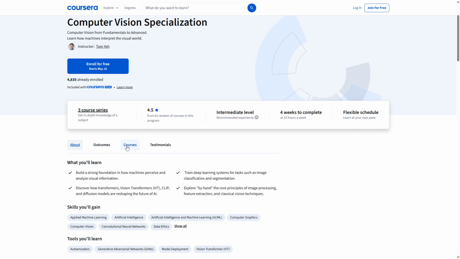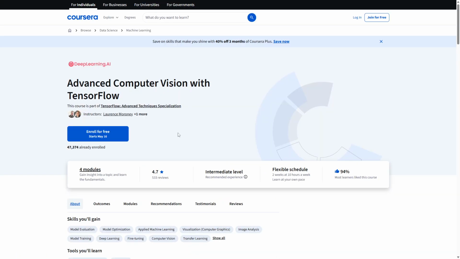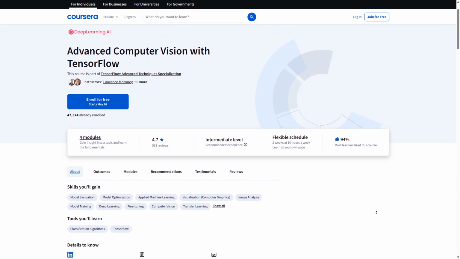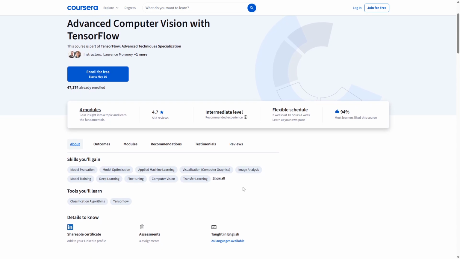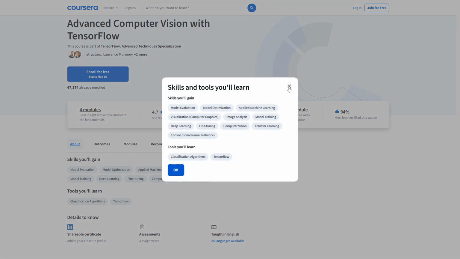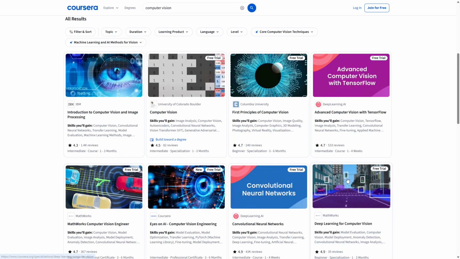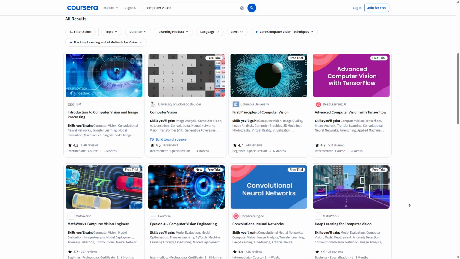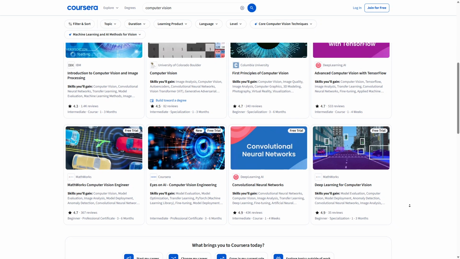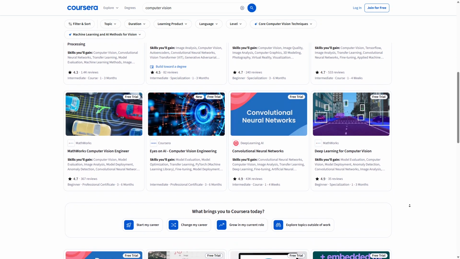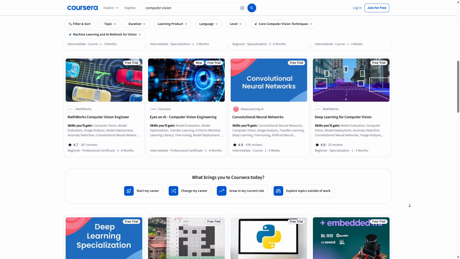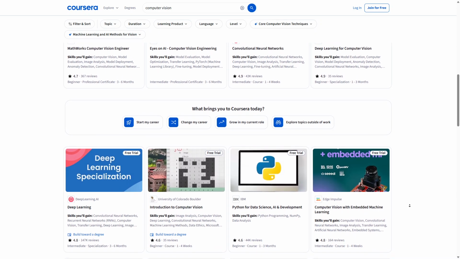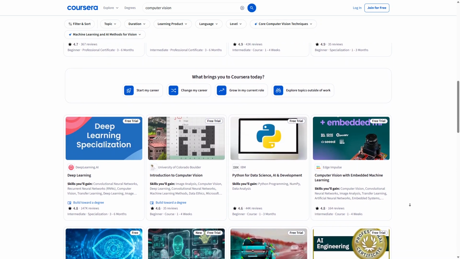You should also know about Advanced Computer Vision with TensorFlow, which focuses on real-world implementation using TensorFlow and is great for intermediate learners. Now here is the honest part. Computer vision is not a beginner topic. Most courses expect you to have some background in Python, machine learning, and basic deep learning concepts. If you jump in without that, it can feel overwhelming. But if you follow the right path, computer vision is one of the most valuable AI skills you can learn, especially for fields like self-driving cars, healthcare, and automation.